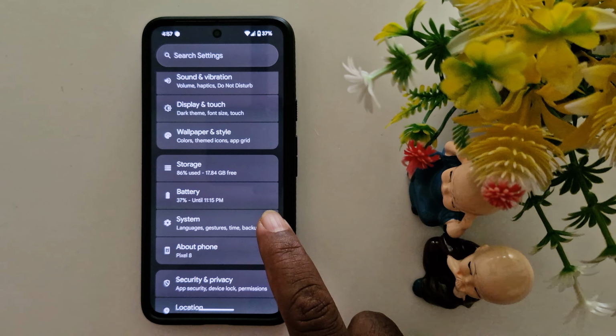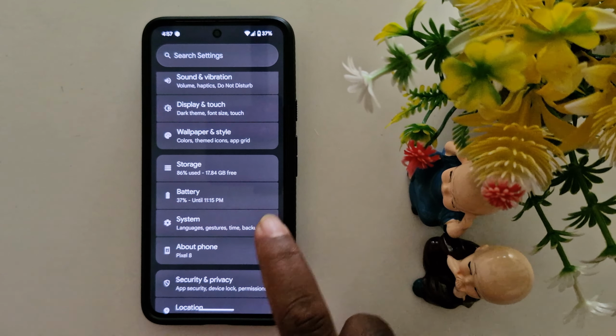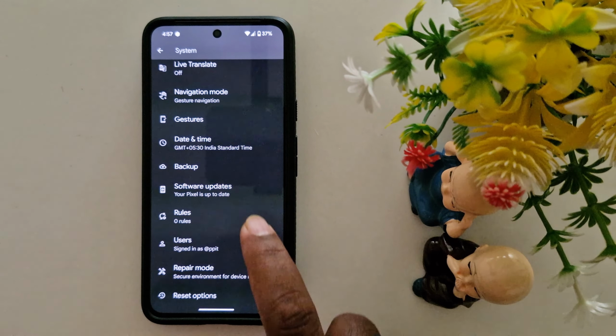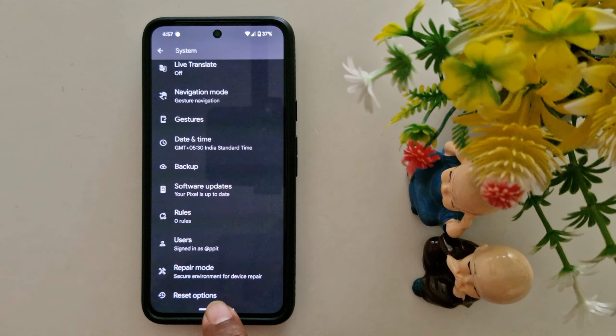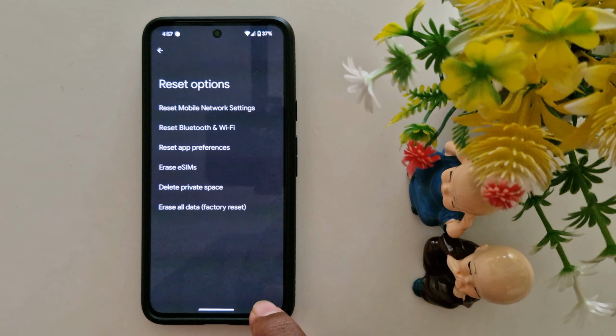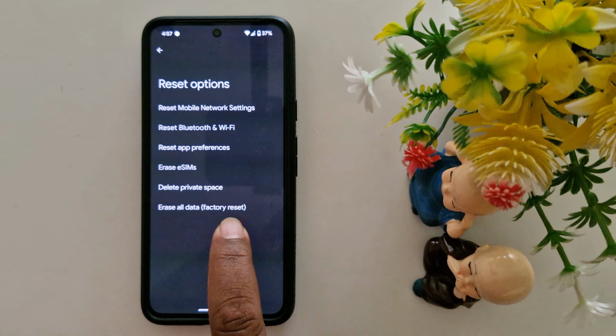Tap the system on your Pixel 9, Pixel 8 or other Pixel device running Android 15. Tap on system again. Scroll down. Tap the reset option at the bottom, and now here you can see different reset options on your Pixel device. Tap the option, erase all data, factory reset.